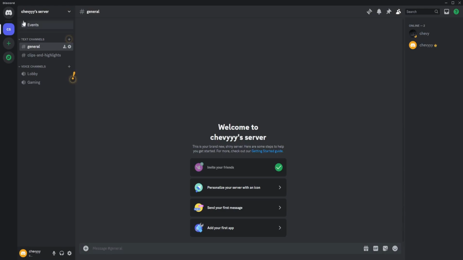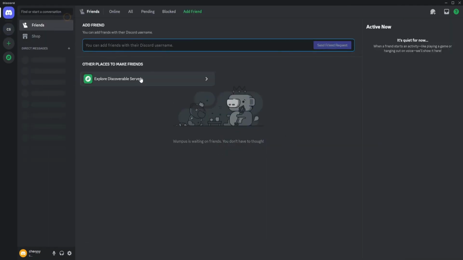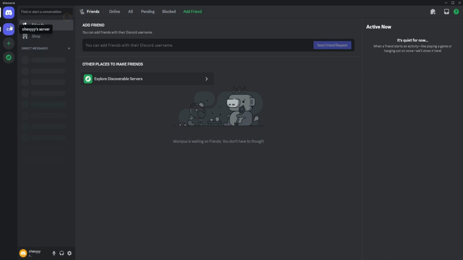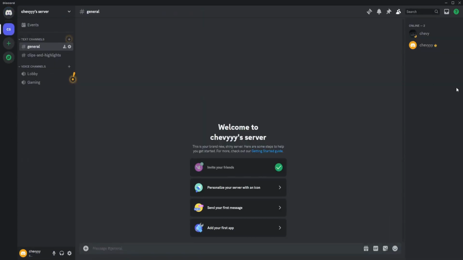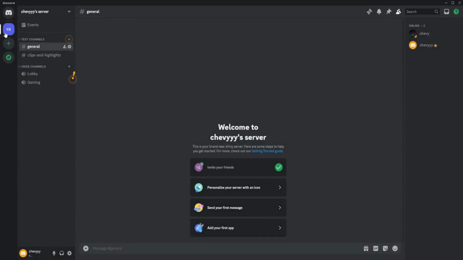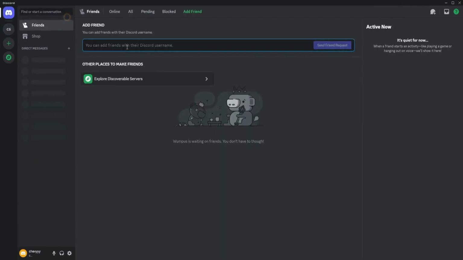Or another way is to go to this Discord logo on the top left corner here, and you could click on add friend on the top side of your screen and put their Discord username. The Discord username is like this one, the username and tag right here. So just put their Discord username here and you'll be good to go.